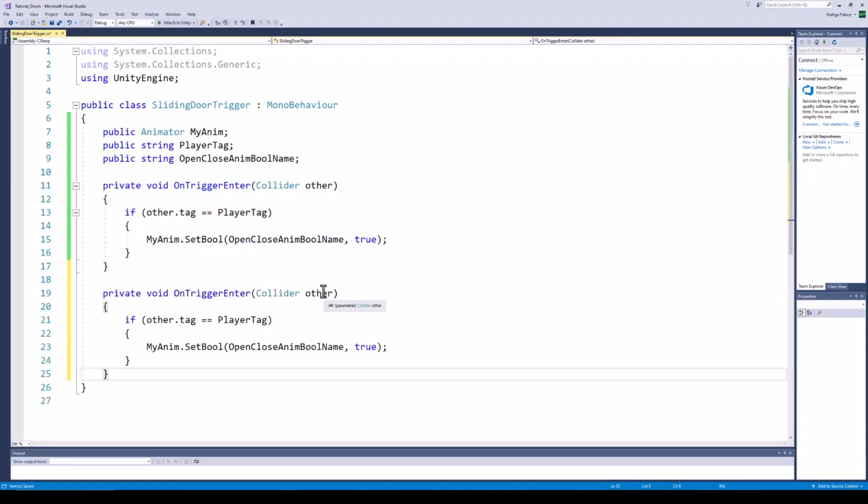Similarly, we need the OnTriggerExit function, which will check if the player has left the door's proximity. And in the OnTriggerExit function, we will set the door open boolean of the animator to false. This will start the door close animation.